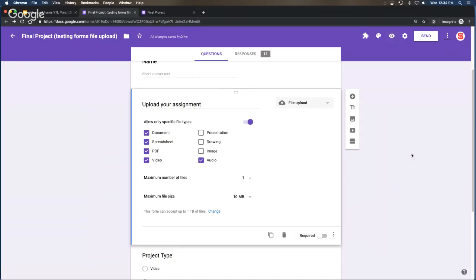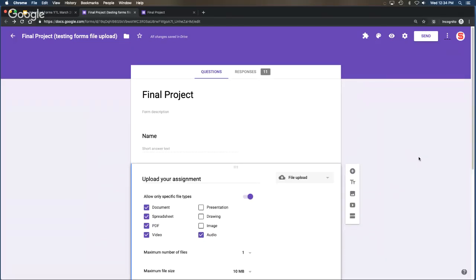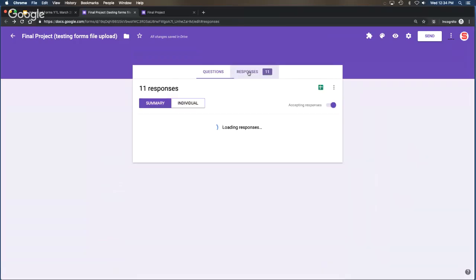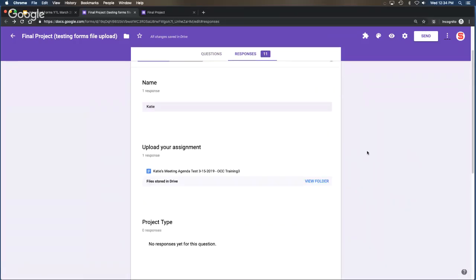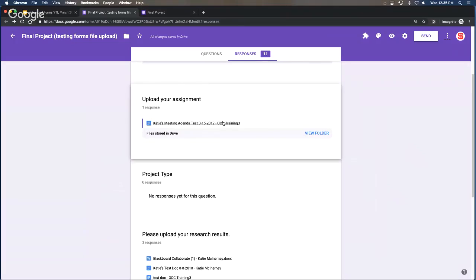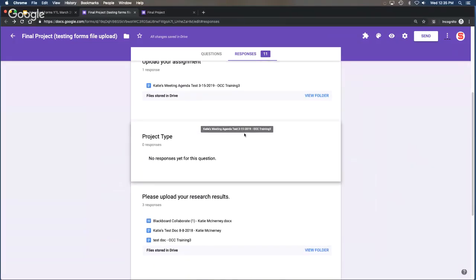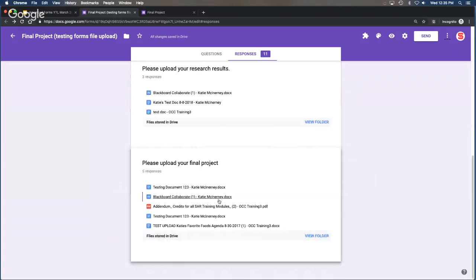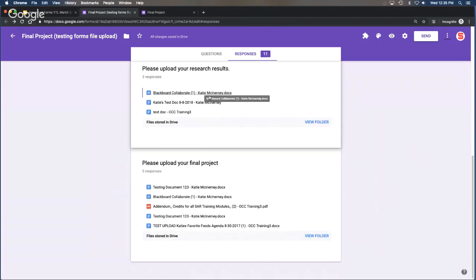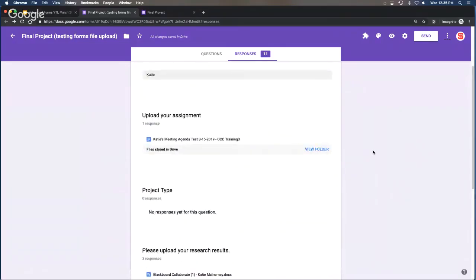Now, once those files are uploaded and attached and submitted by your respondents, I'm going to walk through the different places that you can actually go and find them. So under responses, you can see which documents were uploaded. So we have several different file attachment questions, and you'll also note that the account name is appended to each file. So you'll see Katie, and here's our training account as well. So you can easily know who submitted that file.